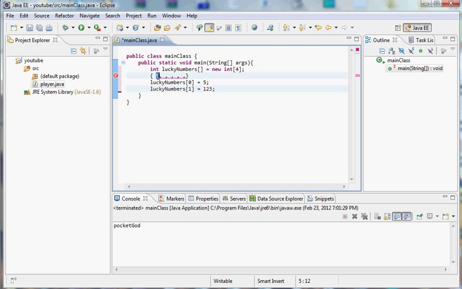It says, well, this is 0, and this is 1, so I'm going to set this to 123. This is pretty much all we're doing. We're just setting elements of our array, or places of our array, to actual numbers, or integers in this case. This is just to demonstrate how we set our numbers.